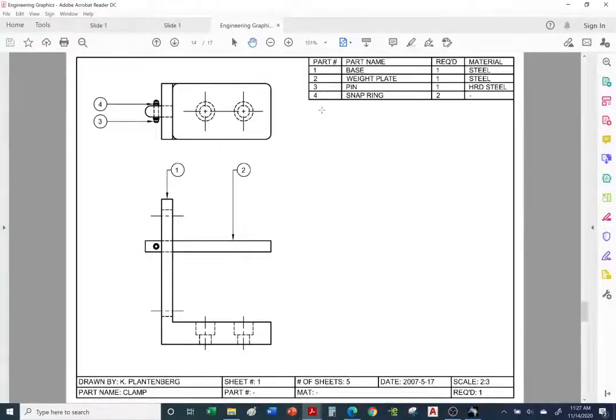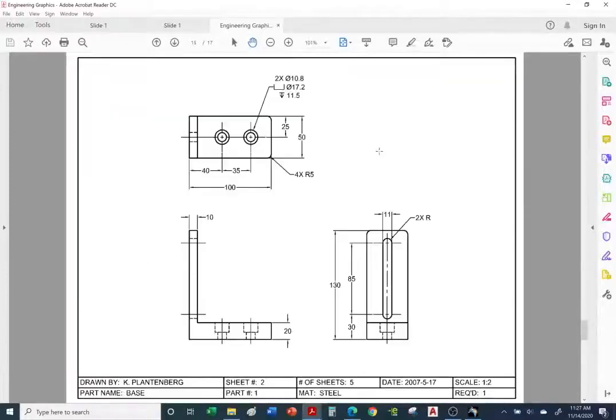So once again, if we were to include a hex nut in this example, we would place item 5, hex nut, McMaster-Carr, and the part number, and the quantity and the material. And you would also call out the thread size 1/13 for the hex nut. Okay, so once again, here's our detailed drawing of the base.